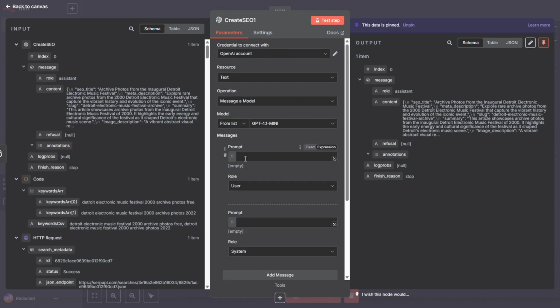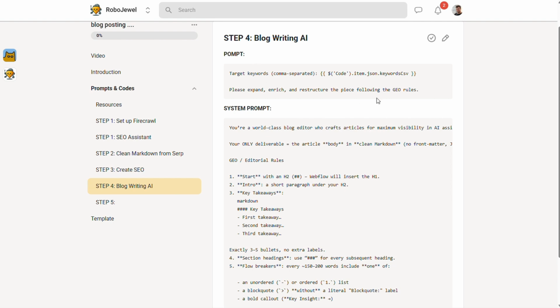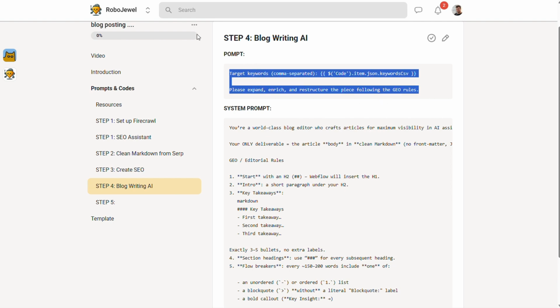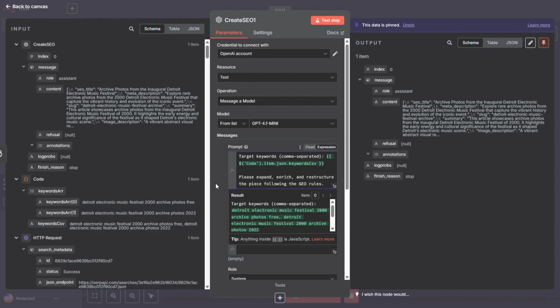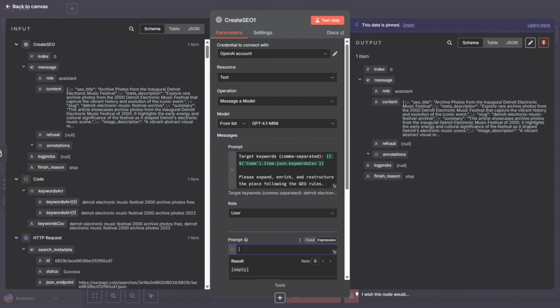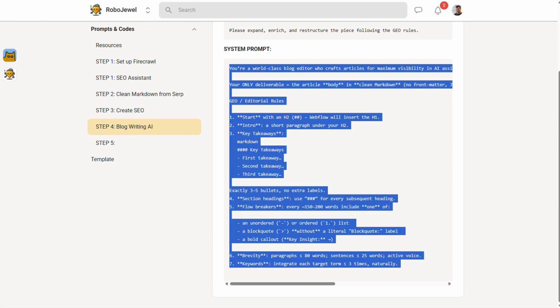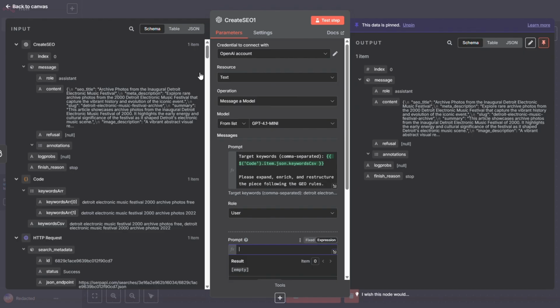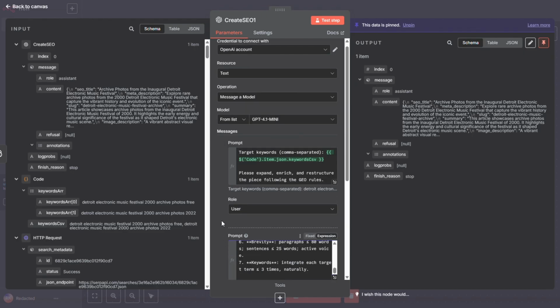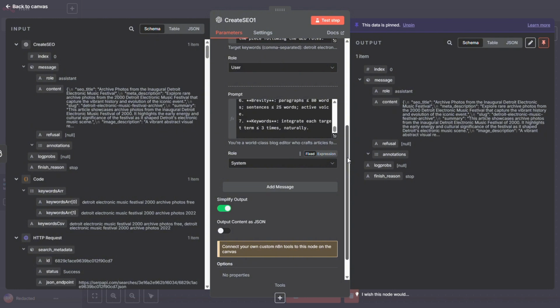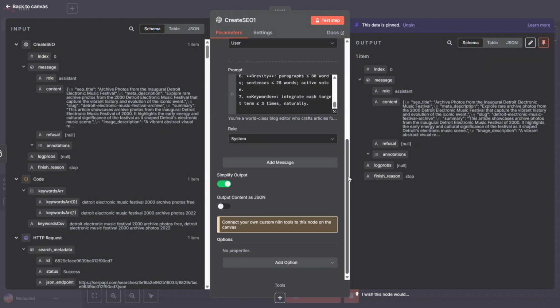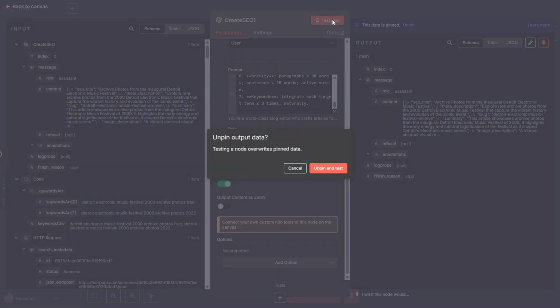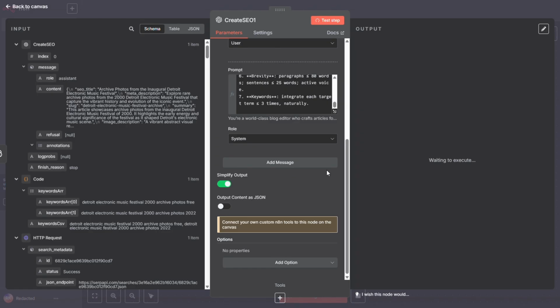Okay, for this one, head over to the community page and copy the first prompt. Come back to N8N and paste it into the main prompt field. Now for the system prompt, go back again, copy the large system prompt, and paste it in here. What this does is apply best practices to generate a full blog post using all the information we've gathered so far. The result? A solid, well-researched article.